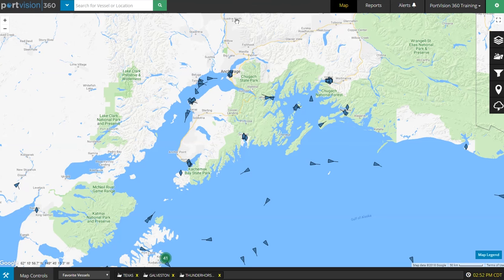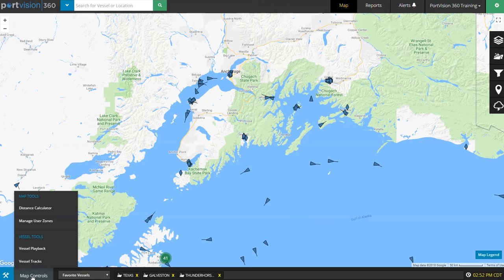This training module covers the map control functionality. Clicking on the Map Controls box in the bottom left-hand corner displays the Map Control pop-up. This pop-up allows users to measure distances on the map, manage user zones, access vessel playback, and use the Vessel Tracks functionality. Each of these functions will be discussed in separate modules.